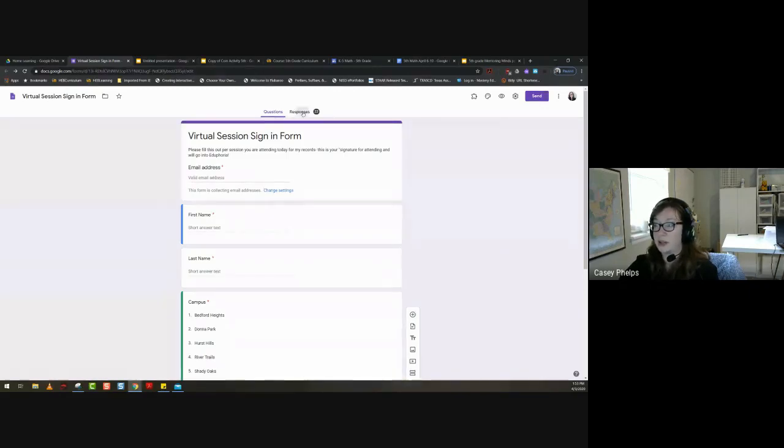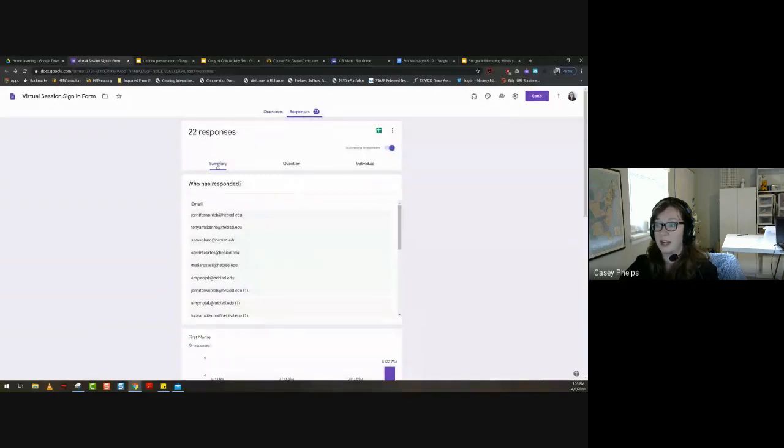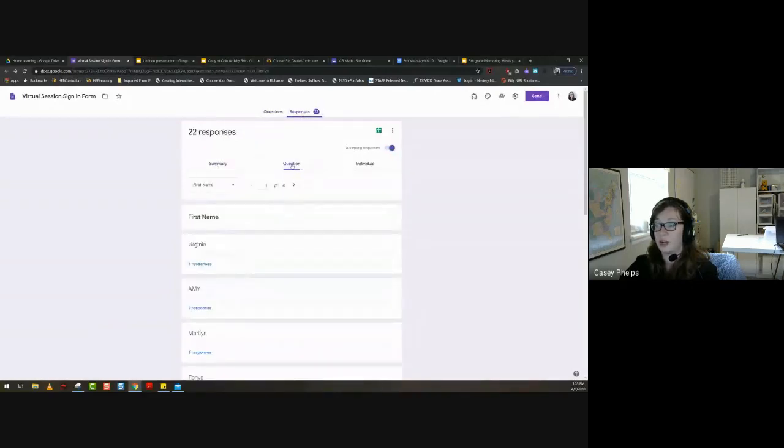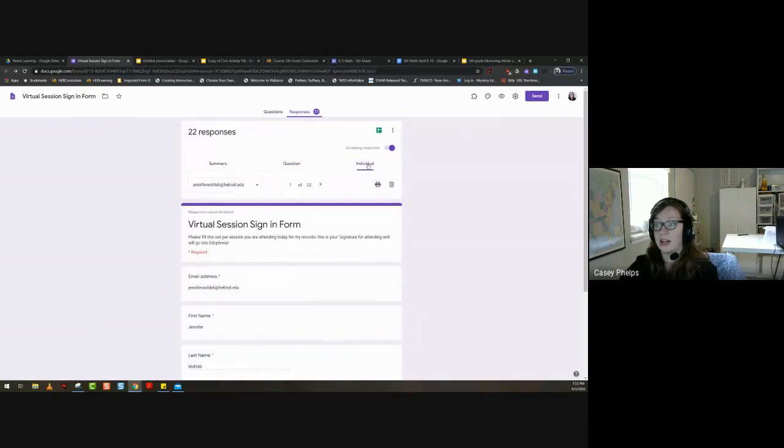So with responses, I can come in and get a summary, I can go question by question, and I can go by an individual at a time. I can print them, I can turn responses off at a certain time. I also can export and create a spreadsheet, which makes it a little bit easier to read everything at once. I can also get an email notification for each new response. I can select where I want that response to go.